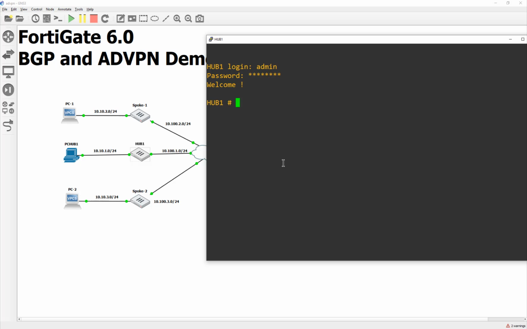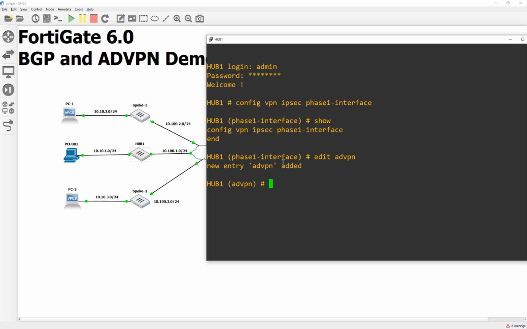Okay, so all right, let's go ahead and log into our headquarters, and the first thing we're going to do is make that phase 1 interface. Okay, so we're going to do config vpn ipsec phase1-interface. And then if I do a show here, you'll see we don't have any. So we'll do an edit, and we'll give it a name of ADVPN.